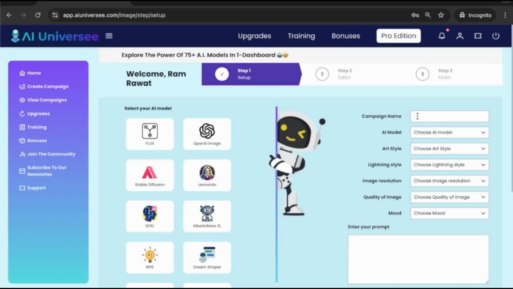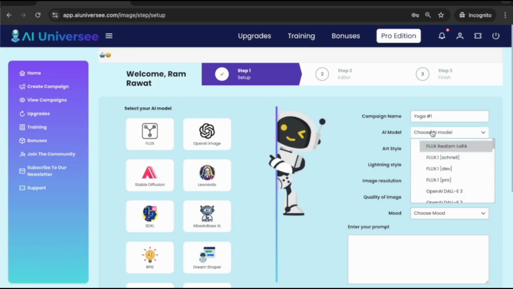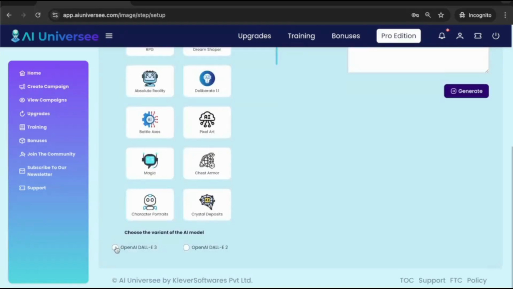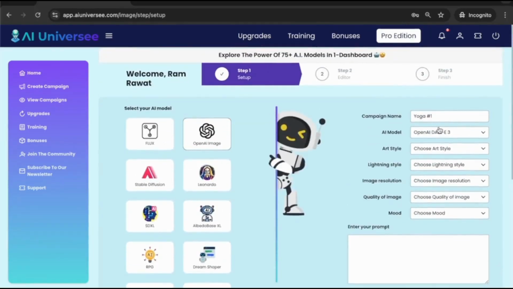Now you give the campaign name. So for example, I want to create a campaign based on yoga. Let's say yoga, and then I select the AI model. I can select it directly from here. For example, I want to generate the first image using OpenAI, and then I can select the variant of OpenAI. That is DALL-E 3. Got selected.